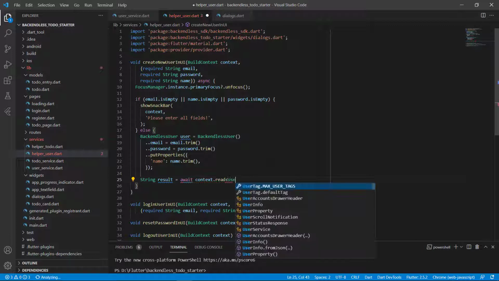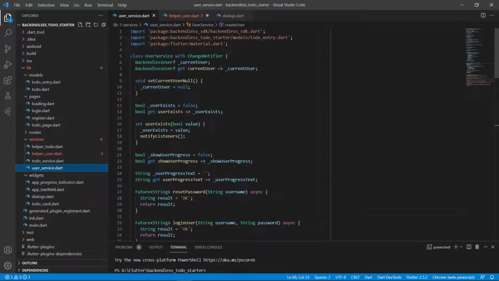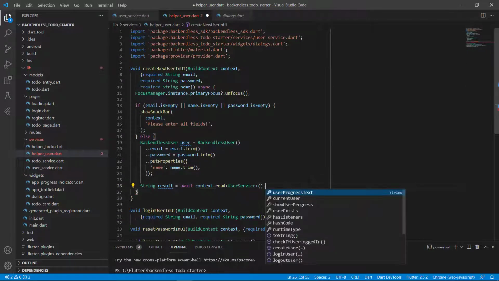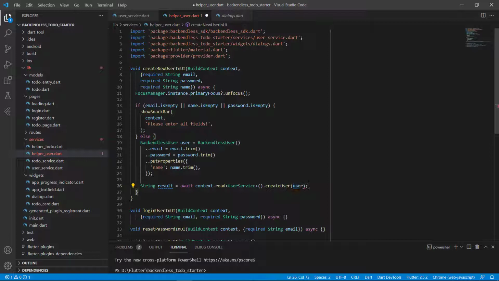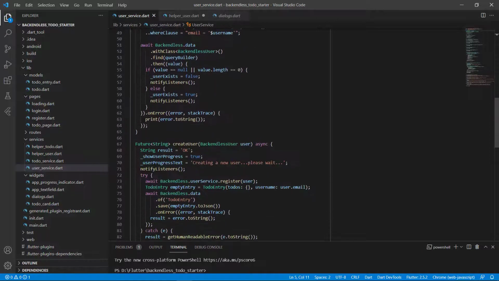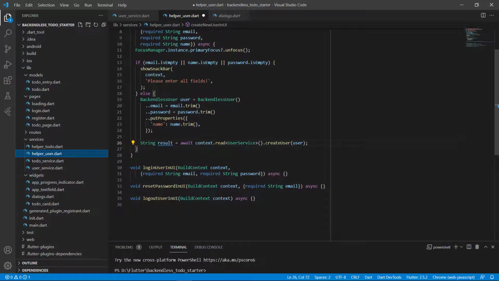We want to read from the user service. So that is the class, this user service that's providing the data. We want to read from this one. And there is a function called, let's just add the brackets there, we're going to use a function called create user, and we will be passing in that Backendless user. Okay, so this is how we call this user service class. We want to use the create user function there. Okay, so if we go back there, that's how we did it. We just said go to context, read from the user service, create the new user.